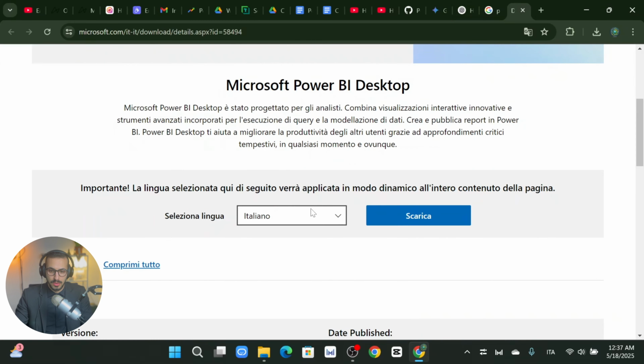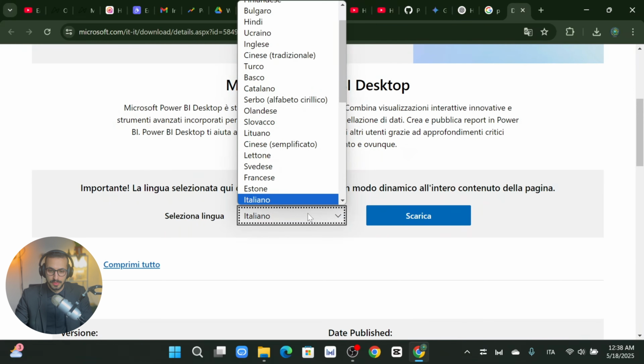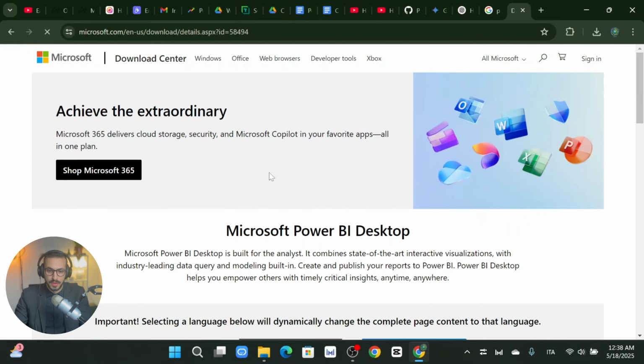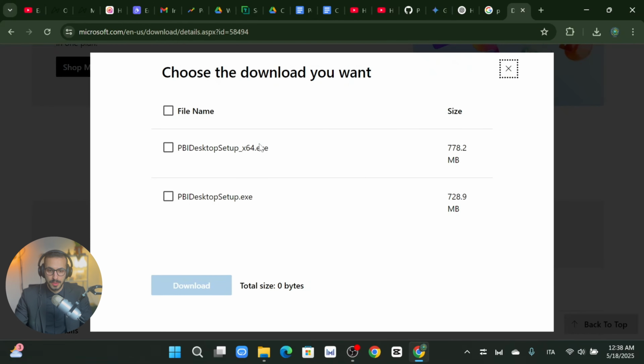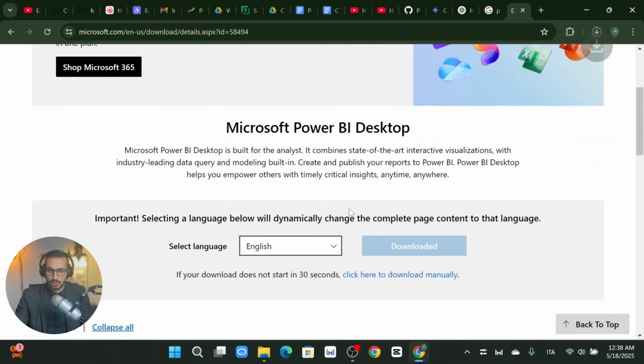You need to choose the language in which you want to download. It's the first one because it's written in Italian. And here we would have download. Then we choose, as we have two versions of it. If you have more than 4 GB of RAM, you can use this one, x64. If you have 4 or less, just stick with 32-bit. And it will start to download.